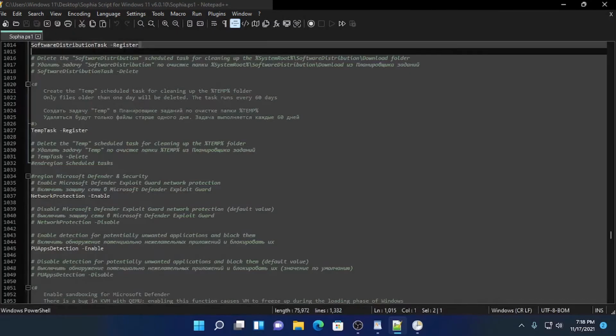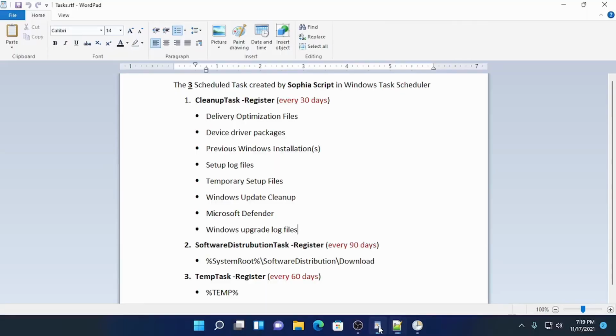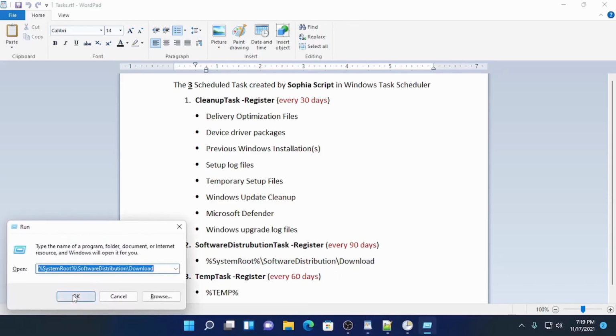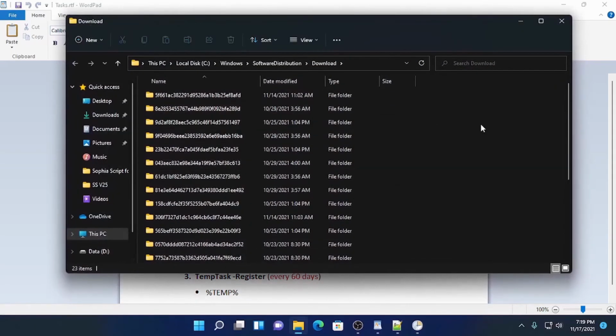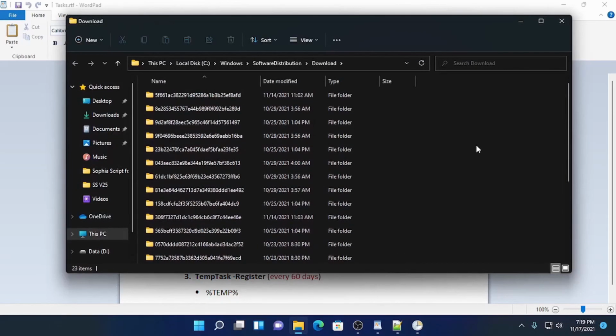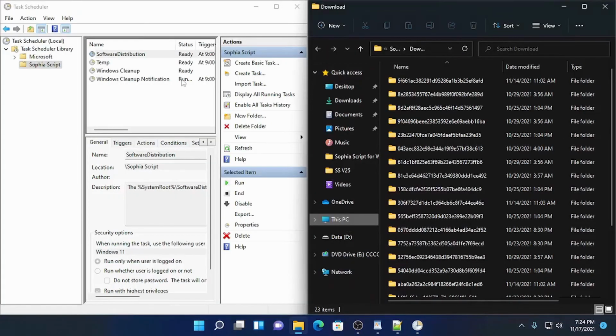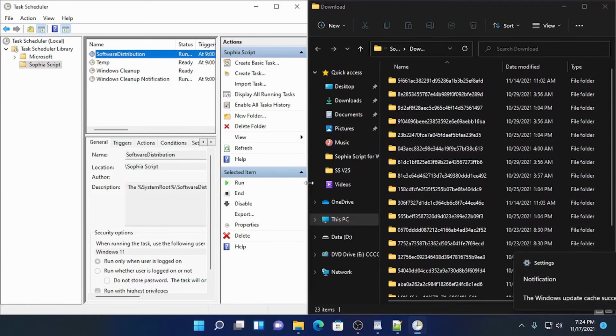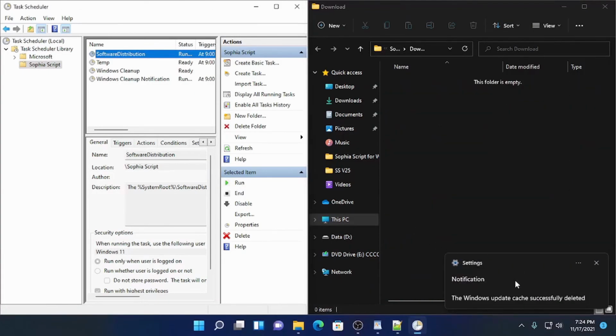Next is the software distribution task. The software distribution task removes files from this folder every 90 days. This is where all the Windows Update packages are stored. After applying updates, they can be removed. There is no need for them. Here, I'll run the software distribution task in Task Scheduler. This task runs when the Windows Update service is stopped. After the task has run to clean up the folder, a special notification will pop up.